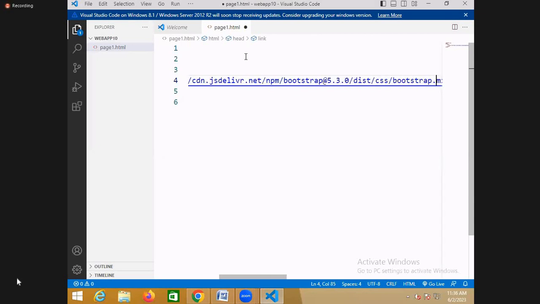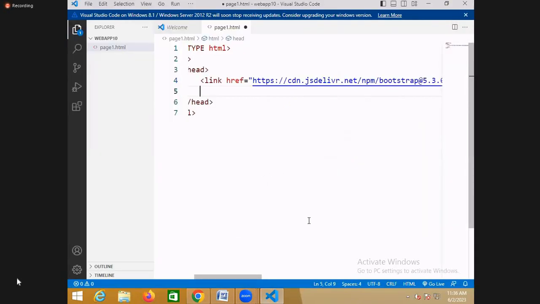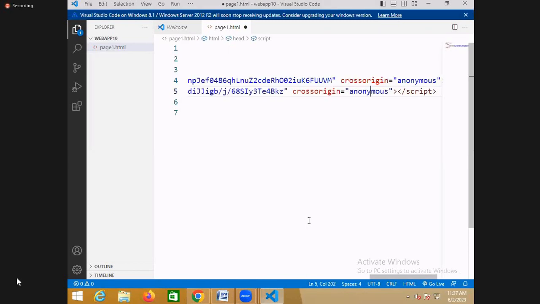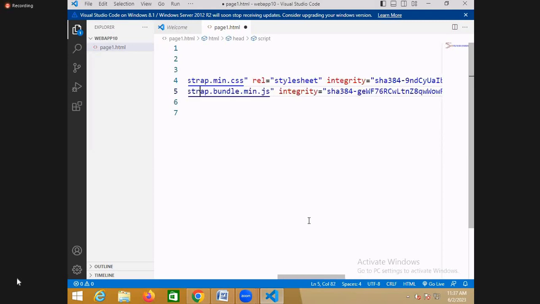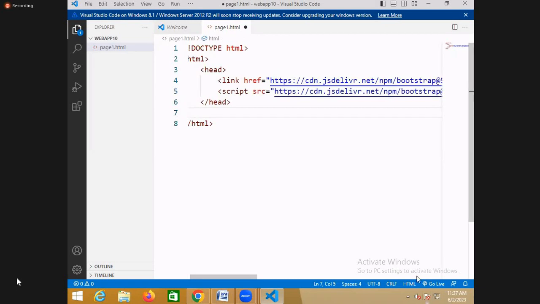Now there is a style sheet. What is the name of the style sheet? bootstrap.min.css. And one more link you have to include, which is related to JavaScript. This is one more plugin which is required, a JavaScript file named bootstrap.bundle.min.js. So how many files are included here? Two files, as a part of the header. Now this is one way of including Bootstrap.